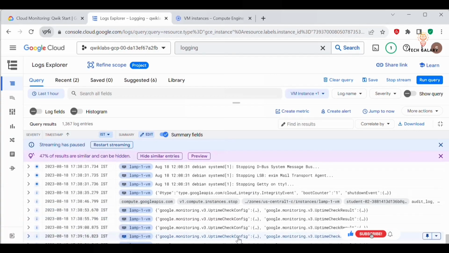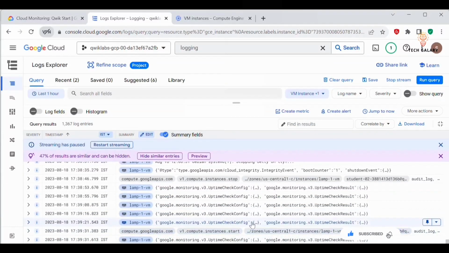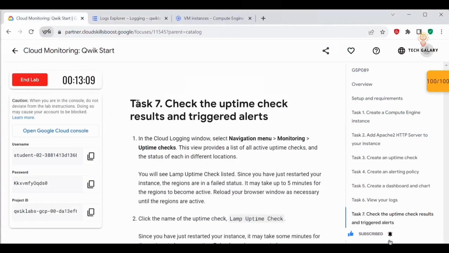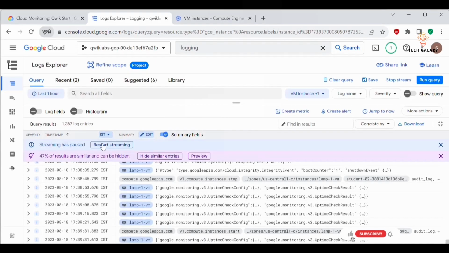Go back to logs explorer. Here you can see it's getting a message. So the instance is getting started. So that you are getting here. As part of task 7, we need to check the uptime check results and triggered alerts. So let's go back here. So we have checked this. Under logs explorer, we have checked how the logs get generated when the VM instance is stopped and restarted. So now let's check the uptime check.